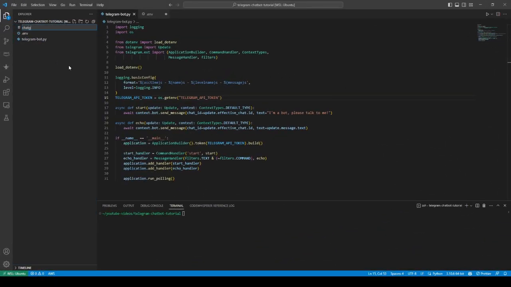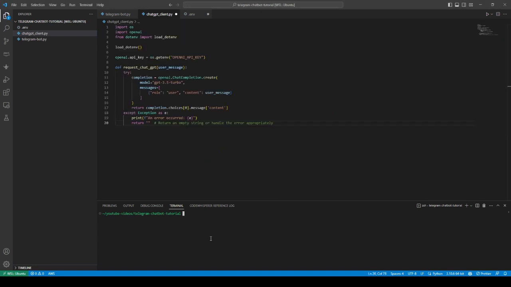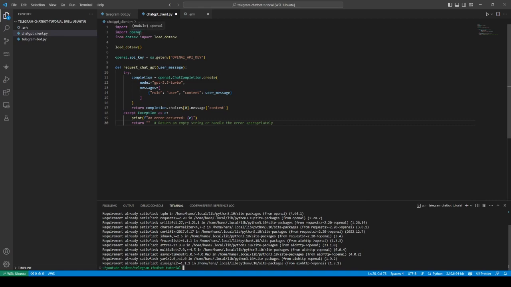I will call this one chatgpt_client.py. And now we paste in the code that you can find in the description. But before we can use this code, we need to install the OpenAI Python package, and we do this by typing into the terminal pip install openai. And with this package, we can easily call the ChatGPT API.